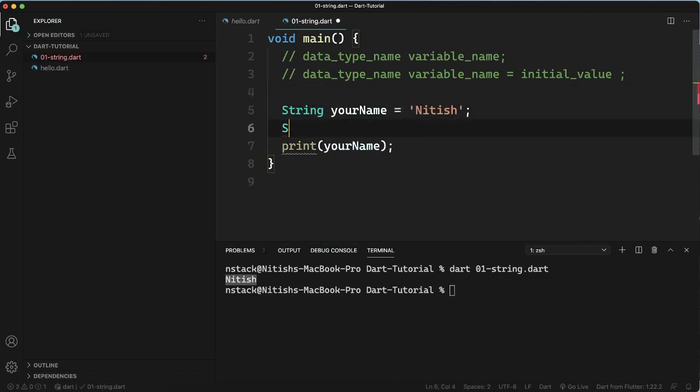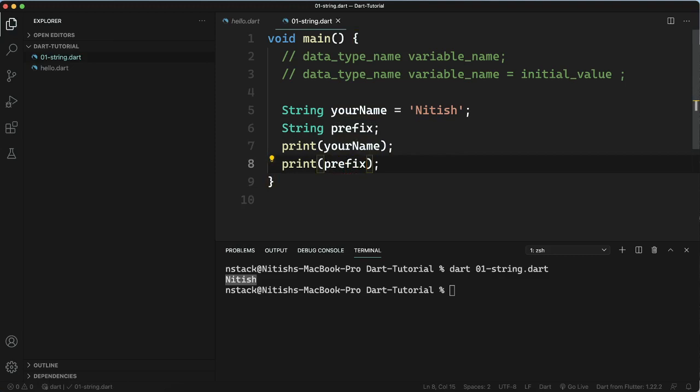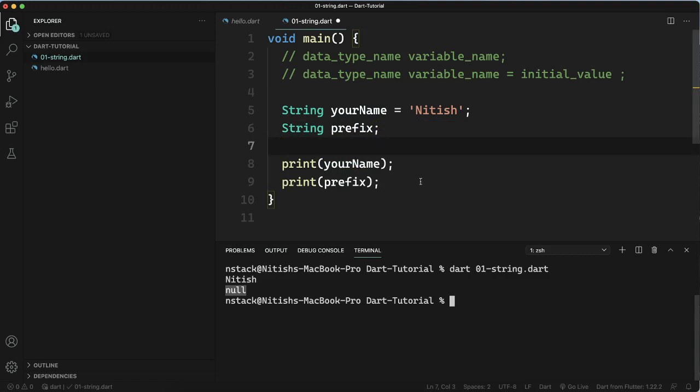Suppose we want to define a variable called prefix and do not want to give it any value, and if I try to print it, see what will happen. So I will write prefix. Let's clear the terminal. It is saying Nitish for yourName, and for the prefix, which is the second statement, it is saying null. So I hope you got the idea that when you do not have any value for the variable, you will get null as the output, because there is no value stored.